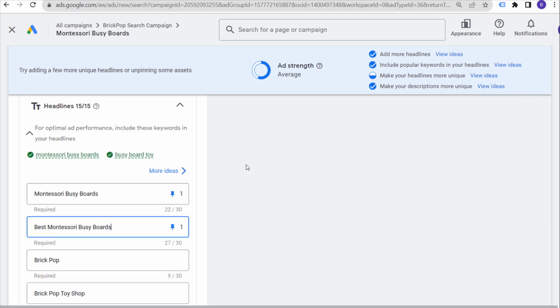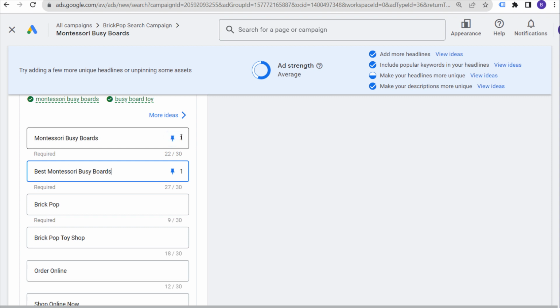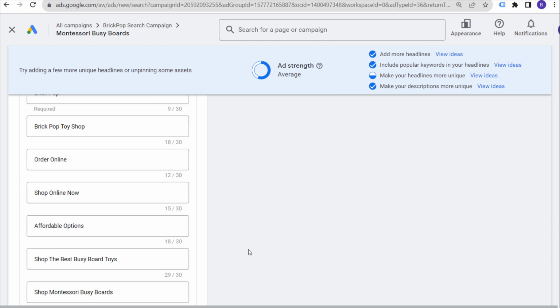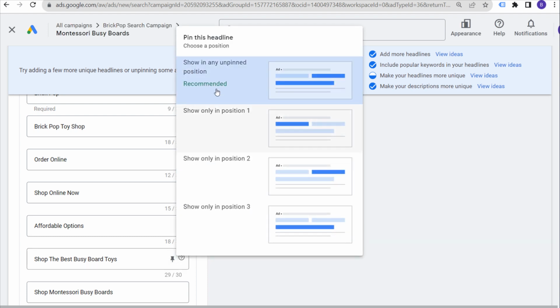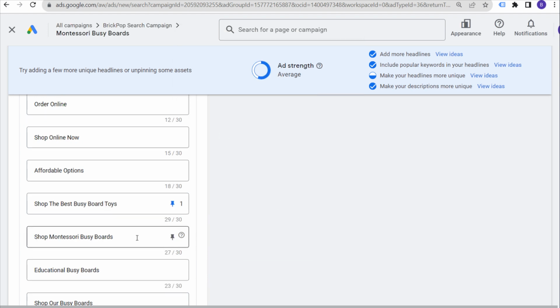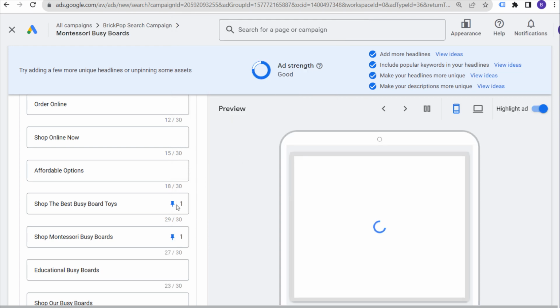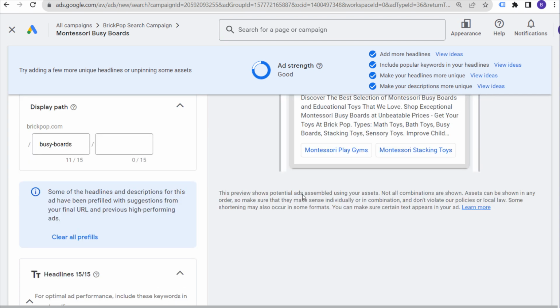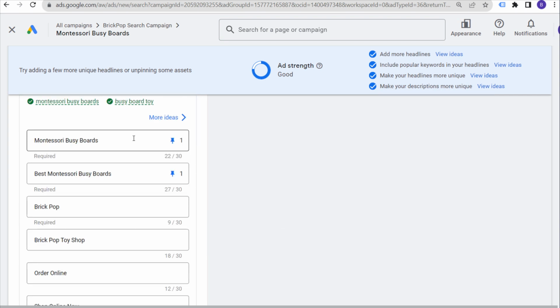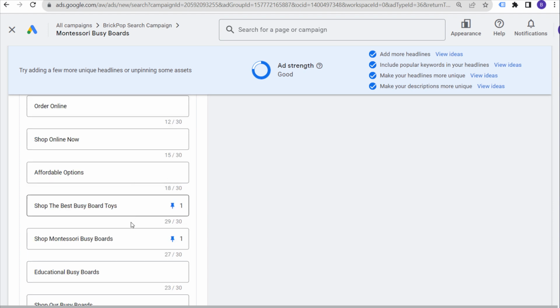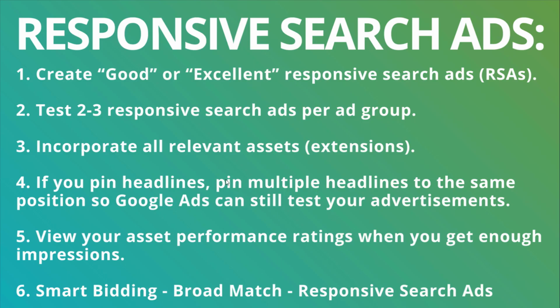Now, the best practice here is not to just take one and make only one appear in that first position, but to take multiple options here and do maybe something like "Shop the best busy board toys," show only in position 1. "Shop Montessori busy boards," show only in position 1. You can see our ad strength just went up to good by adding more to position 1 here. Now what Google Ads can do is test these 4 different headlines that we have set up, all related to the keywords that we're targeting, and all of these will go into position 1, and Google Ads can basically test our responsive search ads much better, and it gives them more opportunities to improve our overall campaign results. So that is pinning headlines.